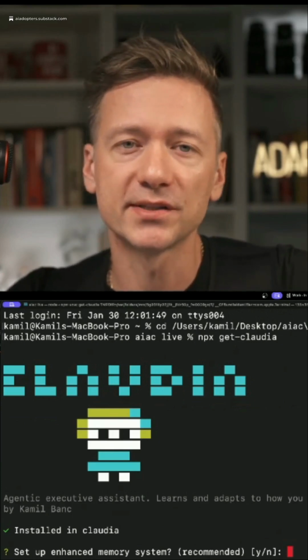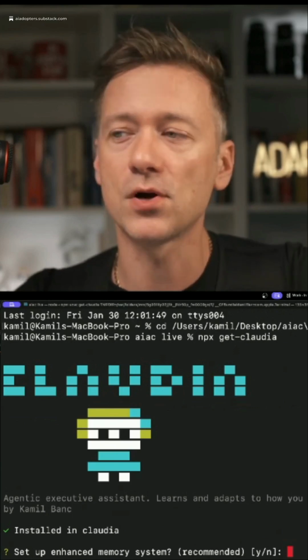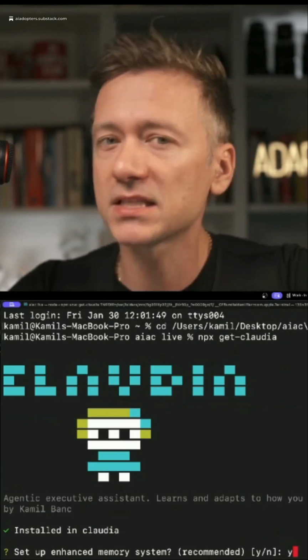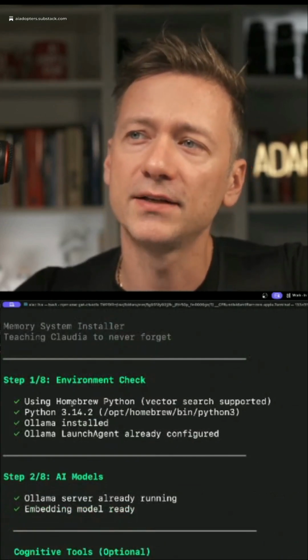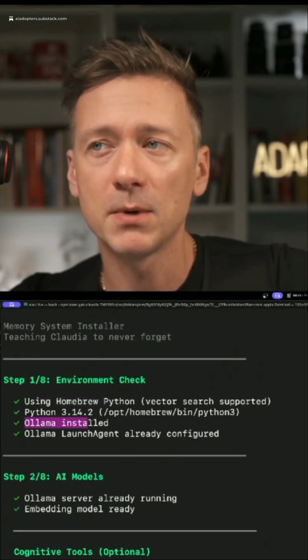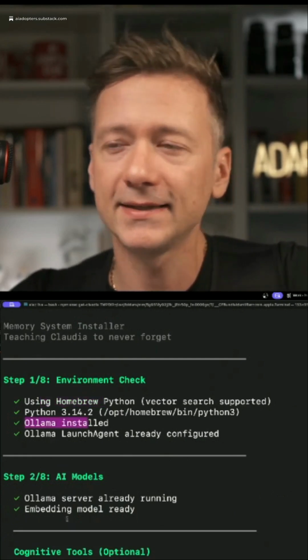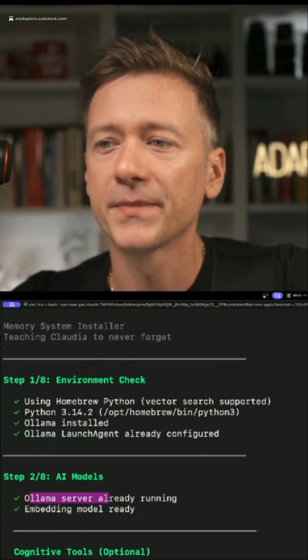The default memory system is basically just a file structure with MD files, which is cool. Nothing wrong with it, okay? But in the enhanced memory system, we'll just click yes, and okay. It'll check if you have a certain type of Python already installed. If you have Ollama installed, this is a local AI that you will have running on your computer. In my case, I already have it running.